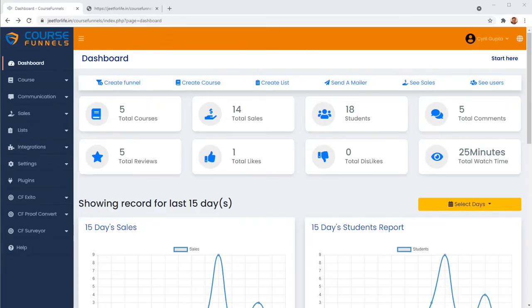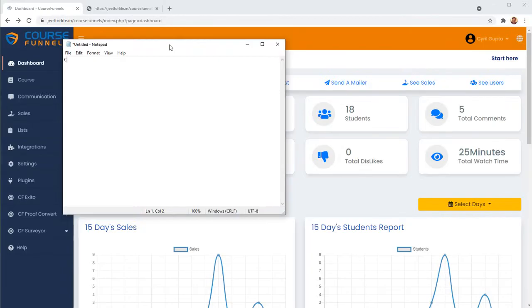Let's quickly talk about what are the things we need to create a successful course and sell it. So the first thing we need, of course, is the course creation platform where you can create the course, you can create the chapters, you can create your videos, you can upload everything and present online that your students can consume.